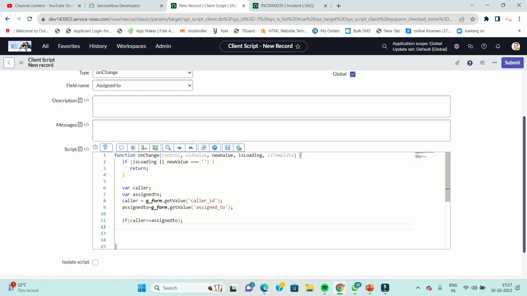Now we need to write a message to show on your particular assigned to field, or otherwise overall on a form. So we can show a message. Now I want to show a message below the assigned to field, right? That is an error message, or otherwise an info message, whatever your wish. According to your requirement, you can write an error message or an info message. So show error box, I'm going to write an error box.